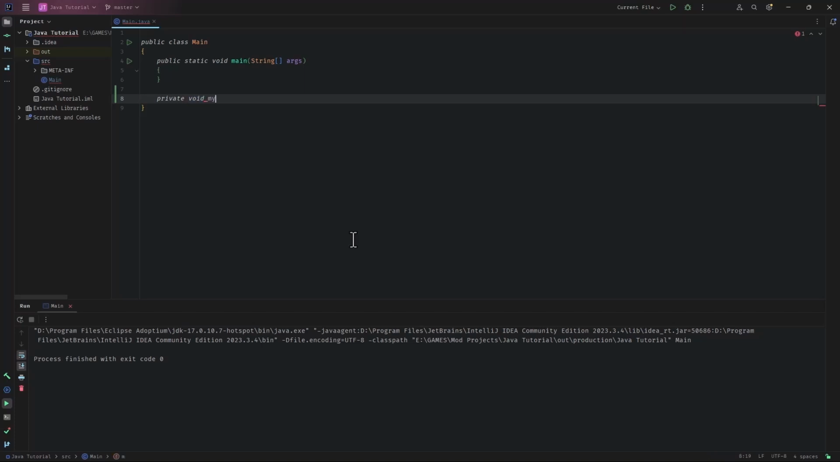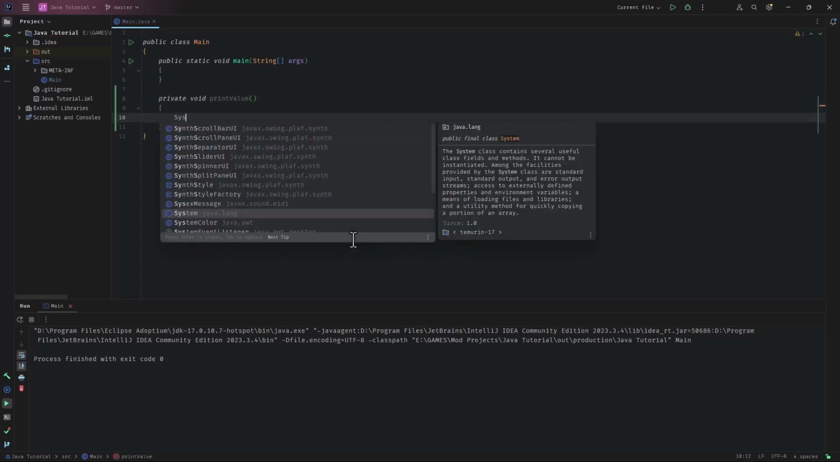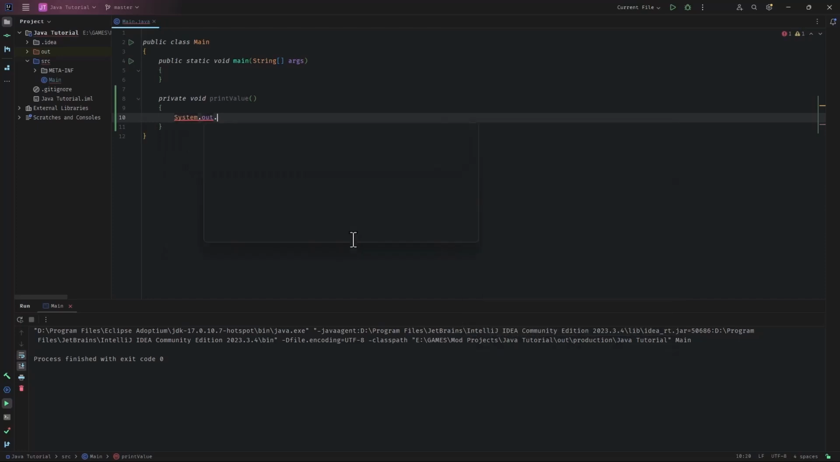And then we will type the name, my method for example, or print value. And these parentheses indicate the parameters. So your parameters will come inside these parentheses, but let's keep it simple for the time being. All we are doing is we say system.out.println something, and that's it.